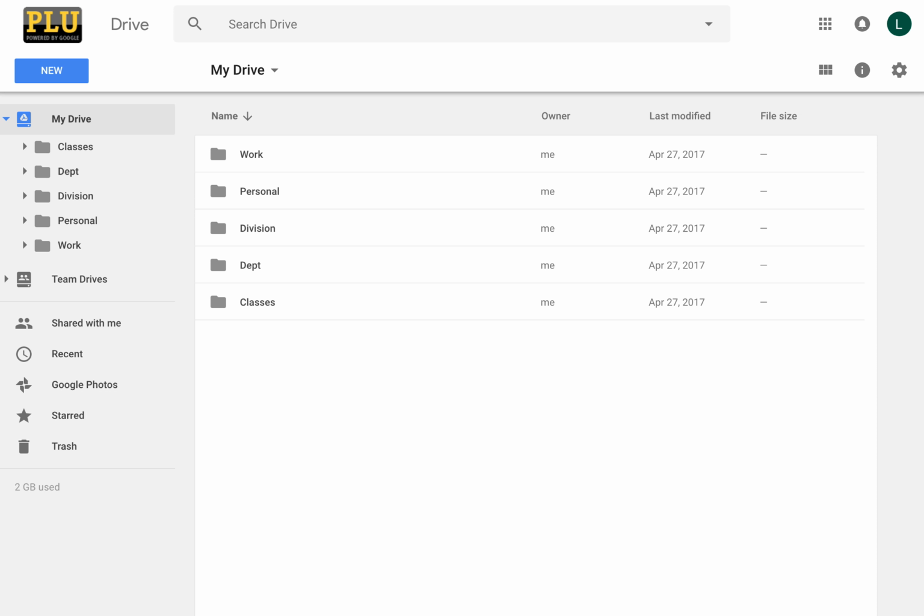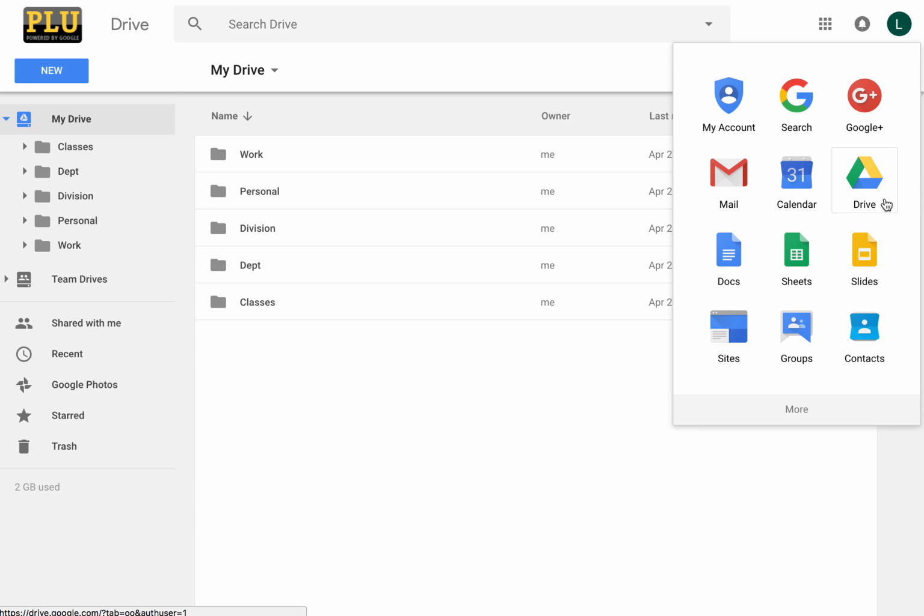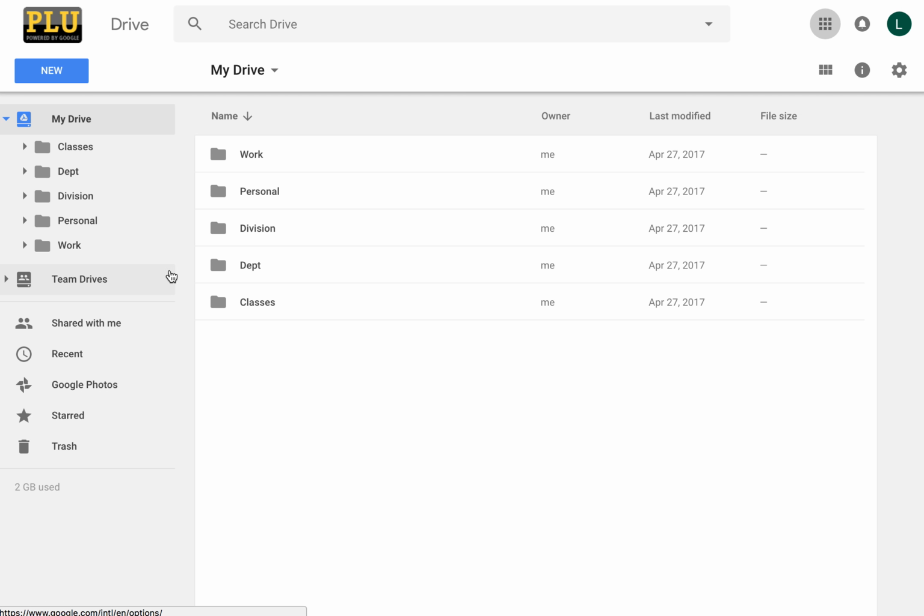So in this worked example, I'm going to demonstrate how to create a Google Sheet in Google Drive and how to use it to create a simple spreadsheet. First you need to get to Google Drive. If you're logged into your PLU email account, you can click this little apps grid on the right hand side, and from there you should be able to select Google Drive, and you should have a window that looks something like this.